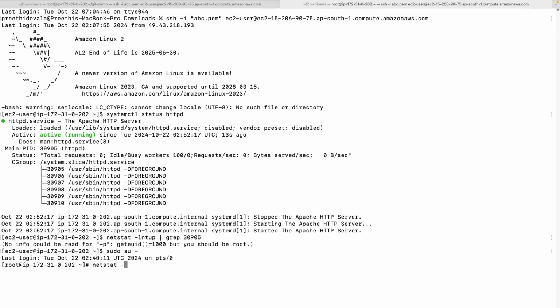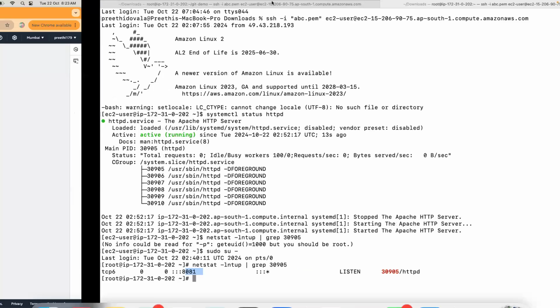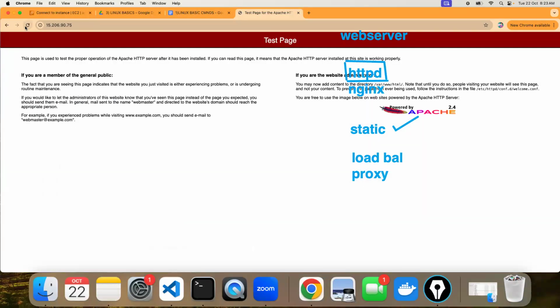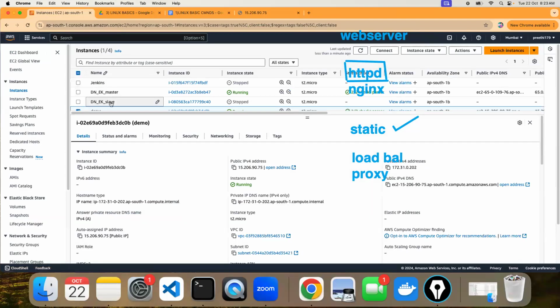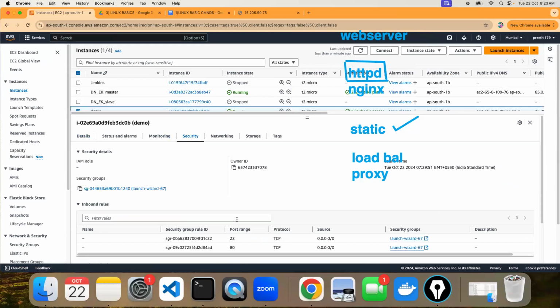netstat -lntup | grep 30905. See, it's on 8081. So this shouldn't be available now. Gone. If it is 8081, you should add that port in the security rules.